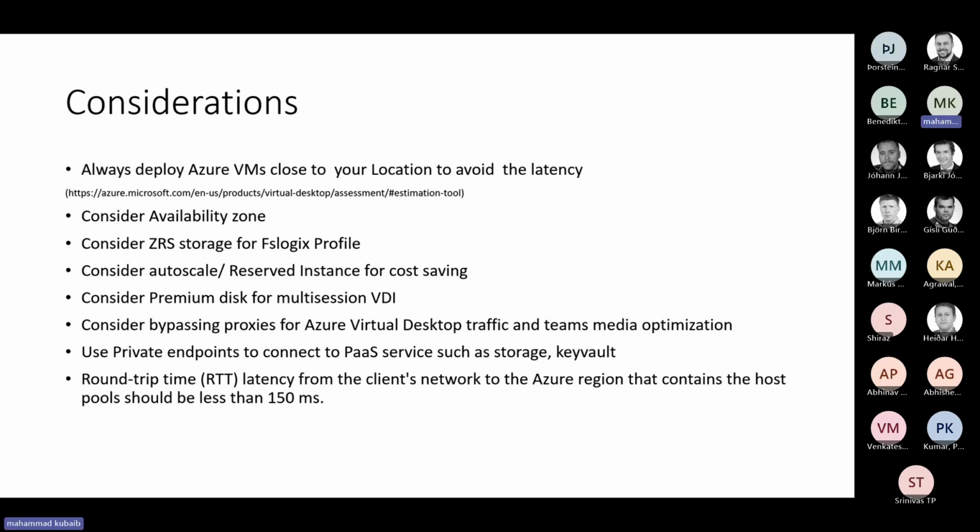Then consider auto scale or reserved instance for cost saving. Always think that if you are going to use your VDA for another 3 years or 2 years, consider going with the reserved instance. Why? Because it will give you approximately 60% discount. If I'm paying $100 for my VM, I'll get approximately 60% discount if I choose 3 years, etc. Again, this is purely based on your use case.